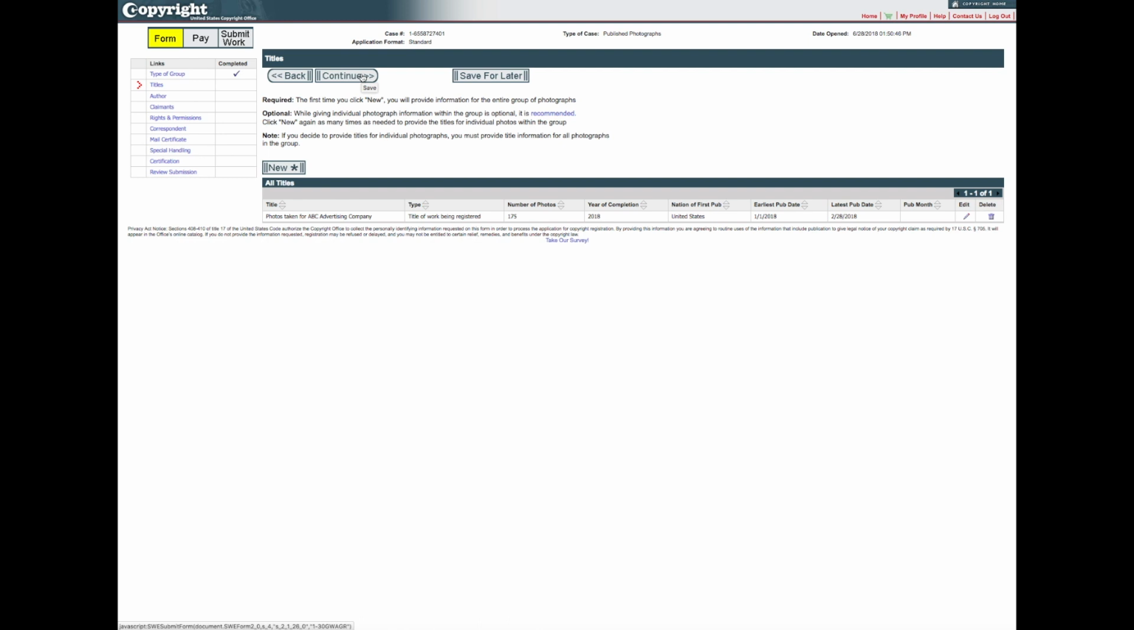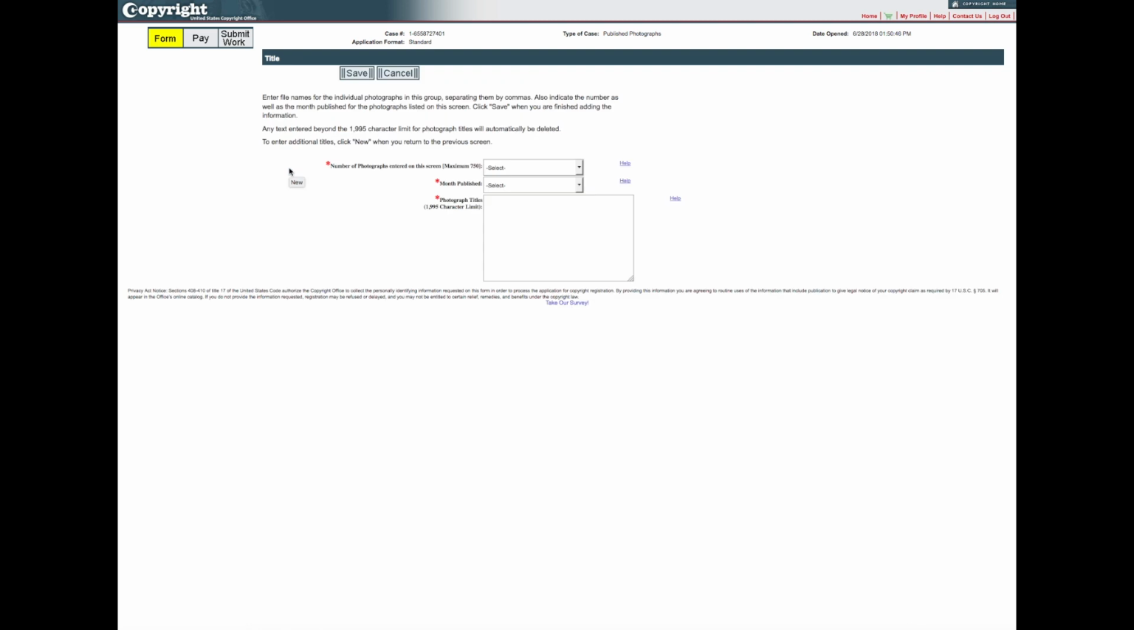To enter titles in the application, click New. A Photograph Titles space will appear. In the Month Published drop-down list, select the earliest month in which photographs were published. For example, if the photographs were published in January, February, and March of this year, select the entry for January.